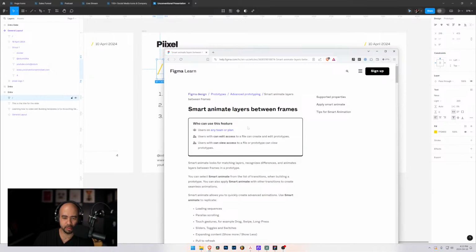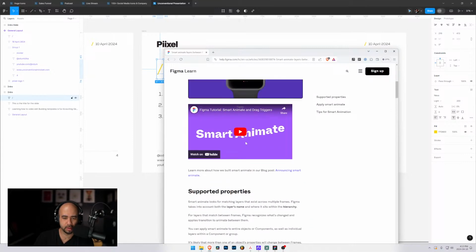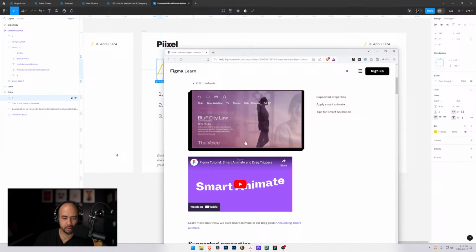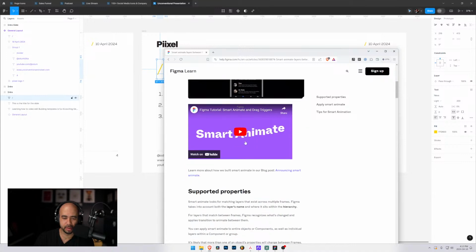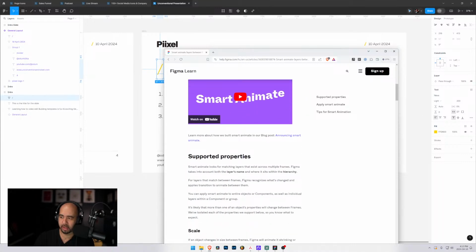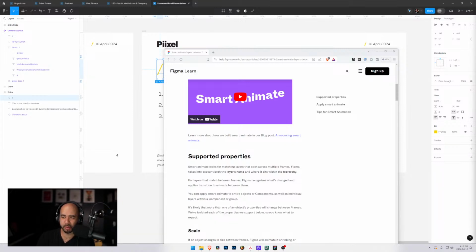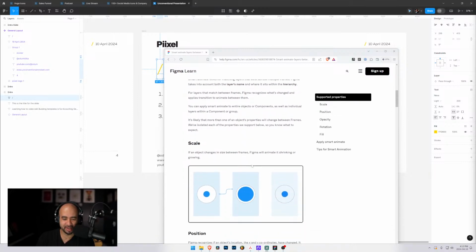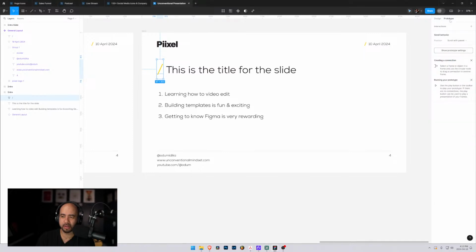Smart animate layers between frames. Kevin, you're saying you can, under the prototype tab, but you need a paid account. So I do have a paid account, but do I need an even higher paid account? Let's see, under prototype, right? So that's this.